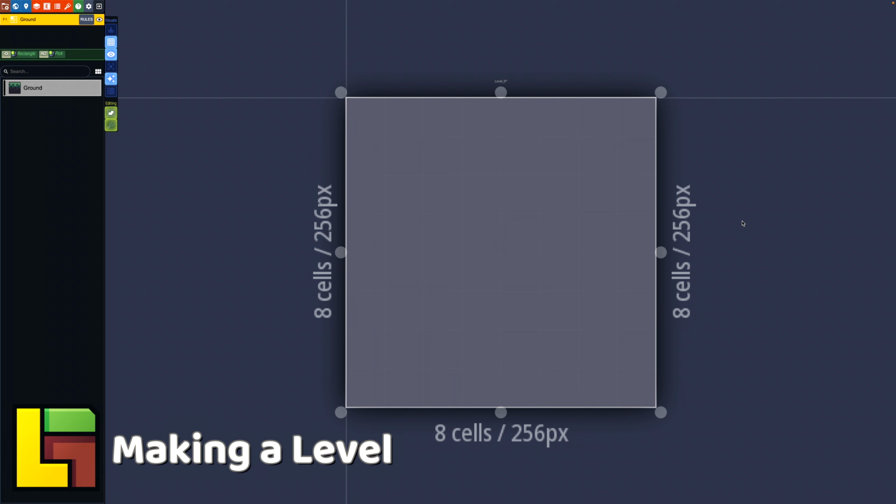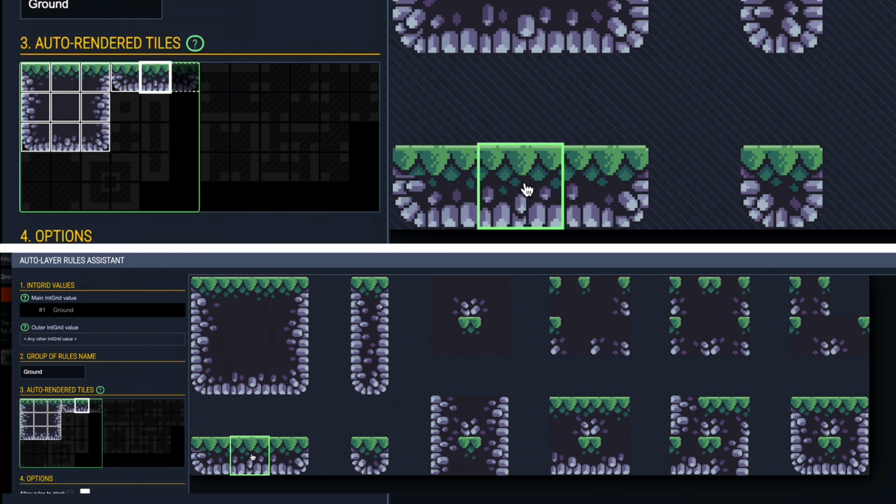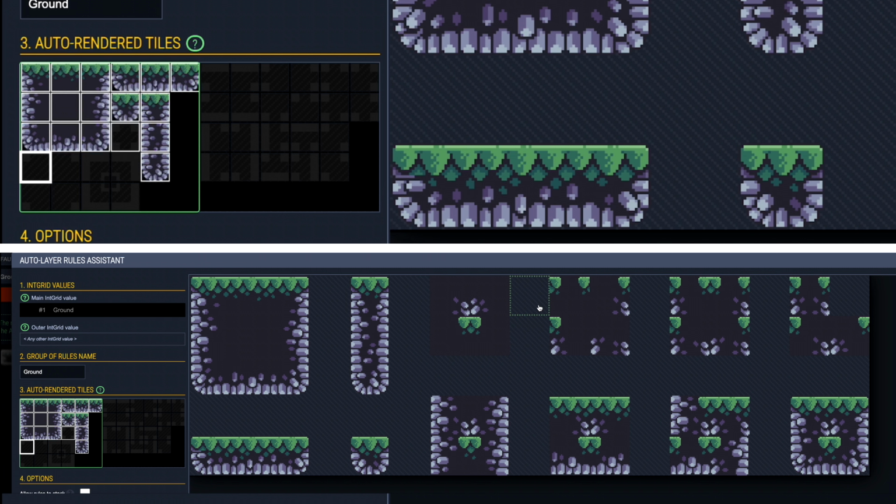Making a level in LDtk. Laying bricks. In the last video, we covered how to set up our layers in AutoTiles, so if you haven't done that yet, check out the link provided.